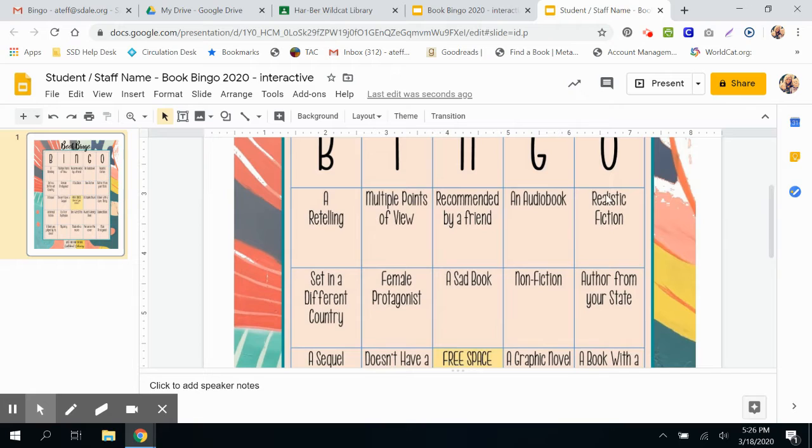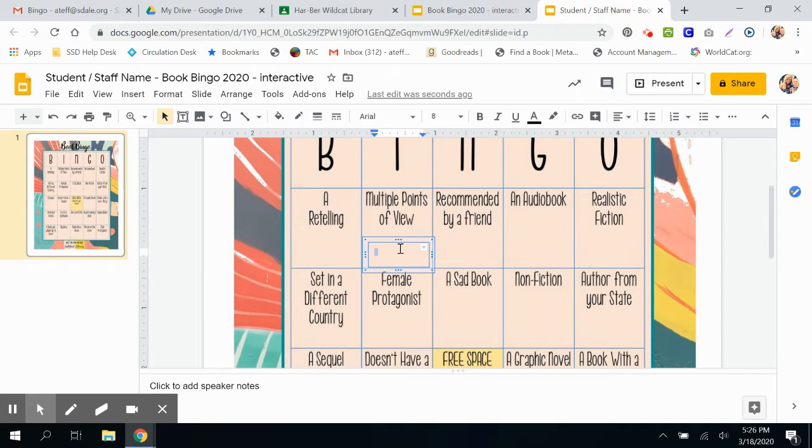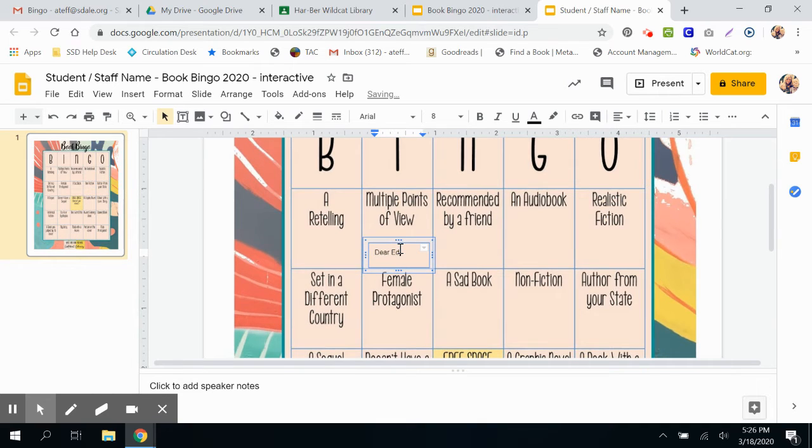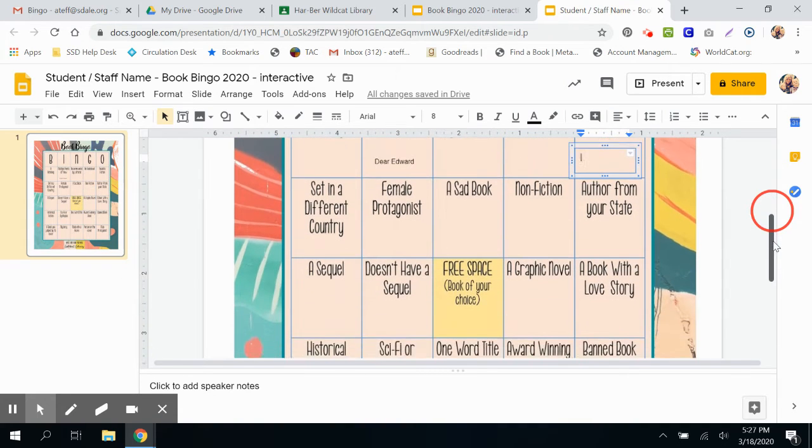For example, I just finished a book last night called Dear Edward, and it's told from multiple points of view. It's about a plane crash where there were 192 passengers and only one survived. So the book is told from the different passengers' point of view that were on the plane. So I would put this here. And maybe somebody recommended the book. You can click, and most of these text boxes are towards the bottom of each of the bingo squares.